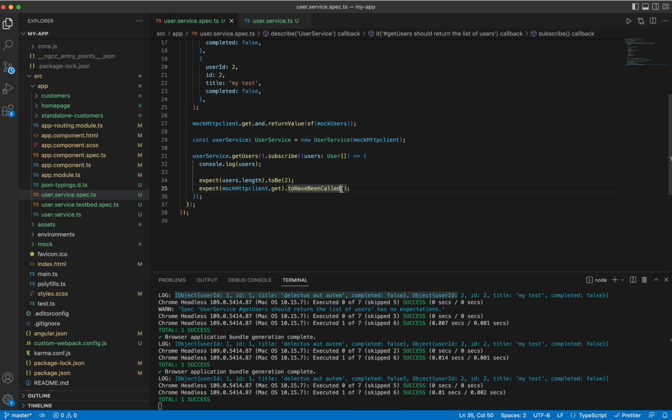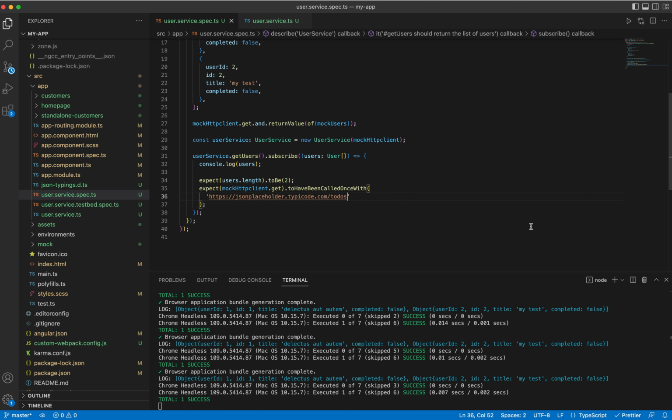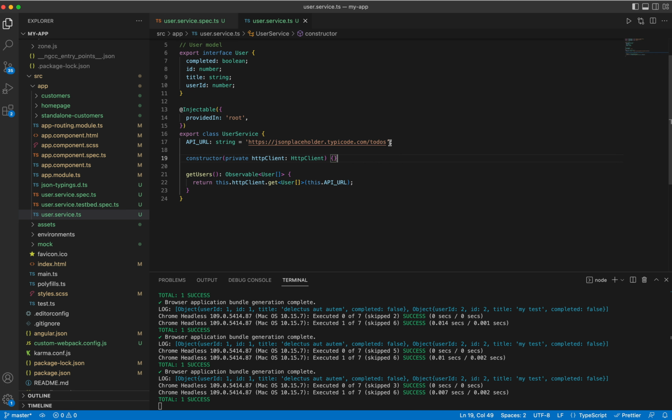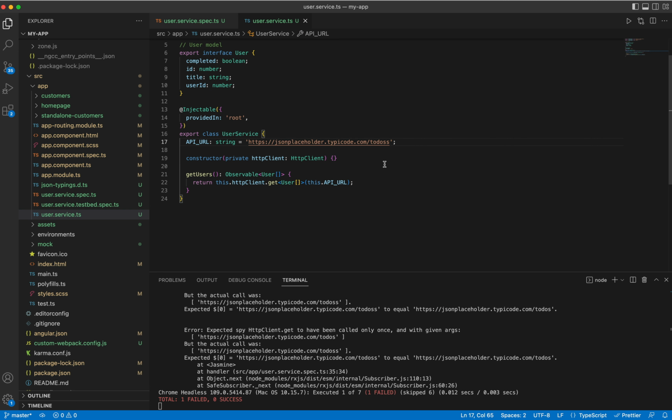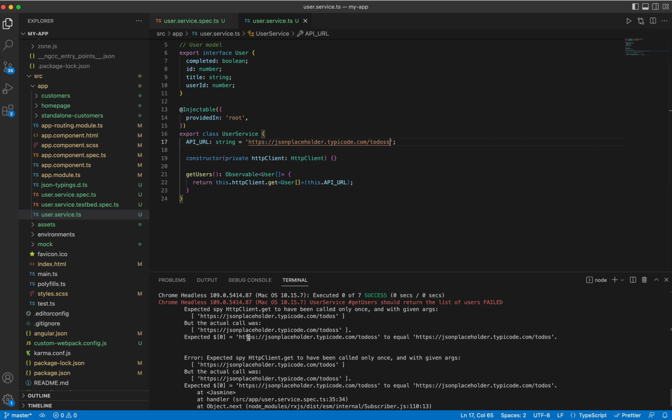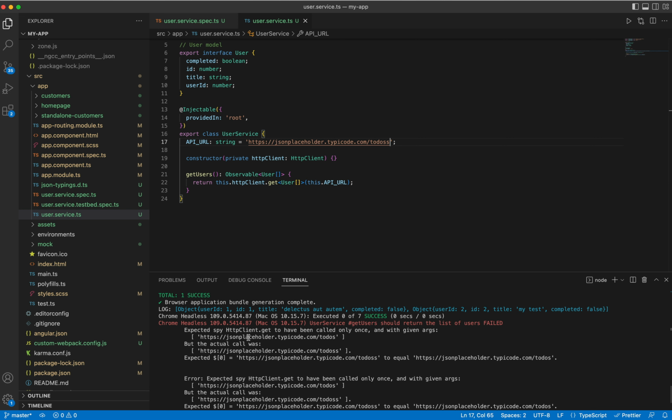We can make it even better. We can just say toHaveBeenCalledOnceWith. So we are saying we want to call the get method only once with this URL. Let's say down the road one of your developers mistakenly made some changes to this URL. This kind of typo will be easily caught by a unit test, and that's the whole purpose of writing unit tests. Let me revert my code now.